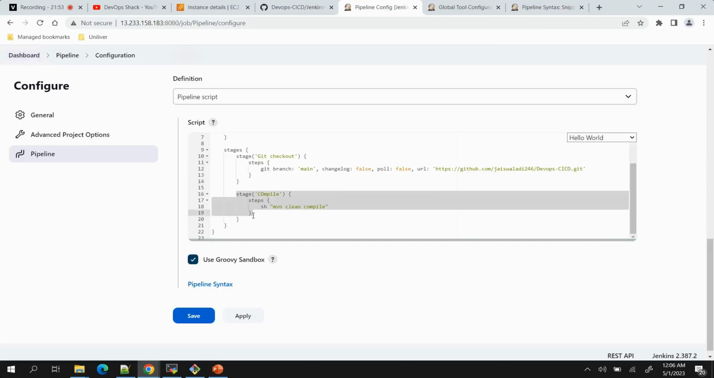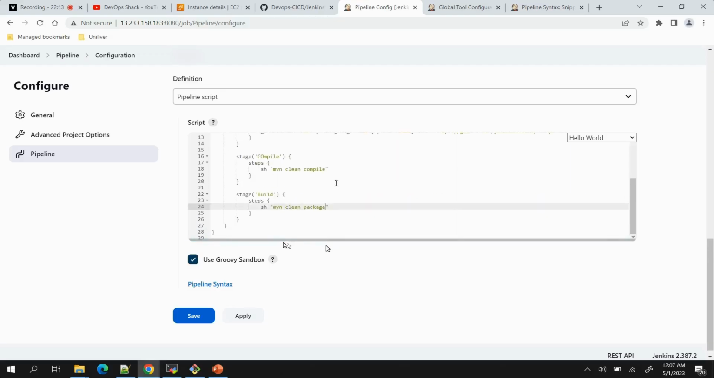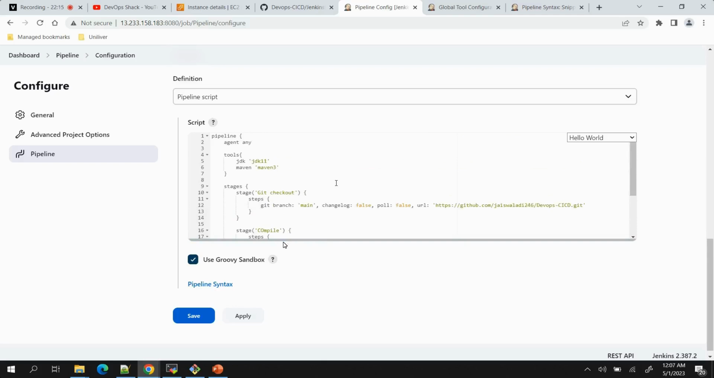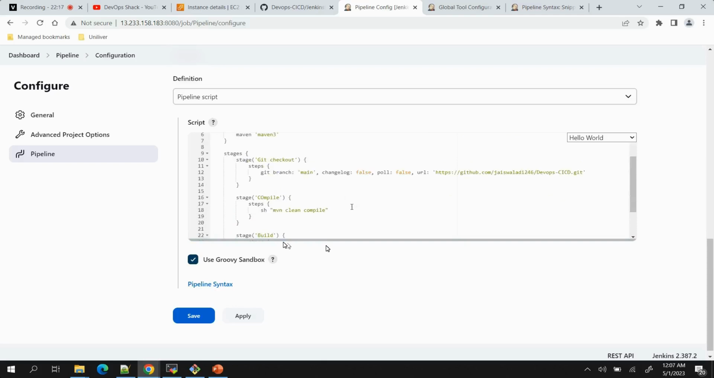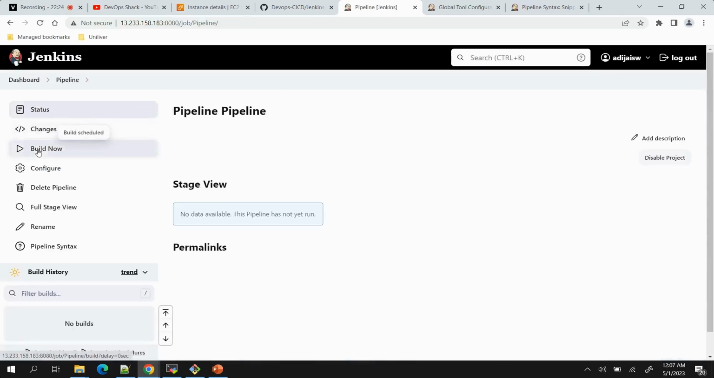Let's say we want to add one more stage, which is to build the application, and we will provide the name as build, and instead of compile, this time we will run the command as package, and this is done. Okay, this is the basic pipeline that you can show to someone, that this is how a basic pipeline is written. Now we will apply it. Go to pipeline and build now.